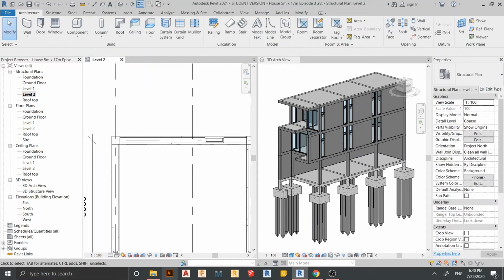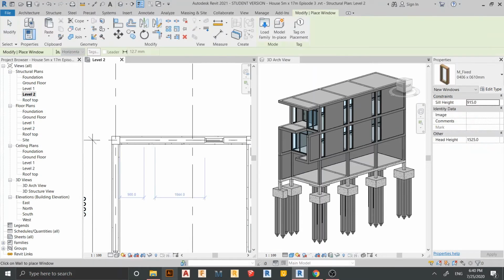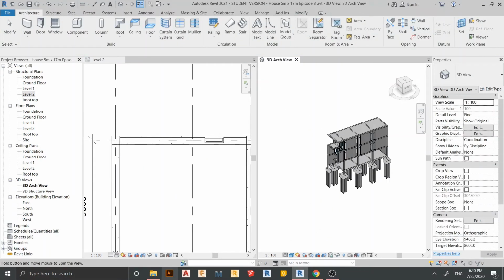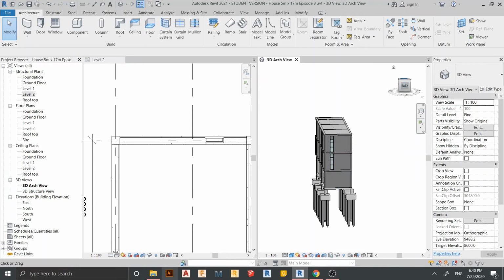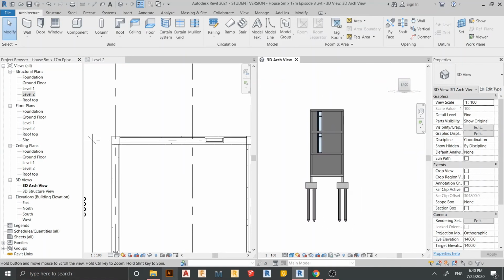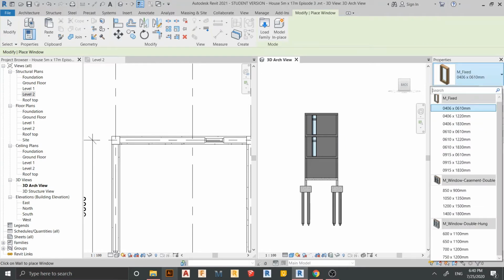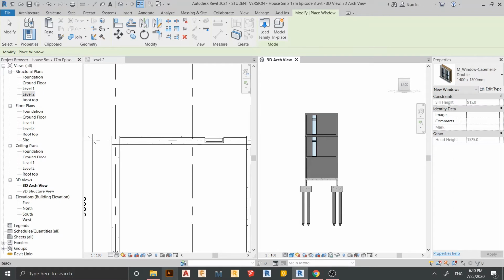Let's add our window here. You can press your command on your shortcut key for window WN, or you can select here window on architecture tab. Sorry, hit escape a couple of times. Go to backing like this. WN again for window. Then I'm going to find here. Okay, so I like this one.